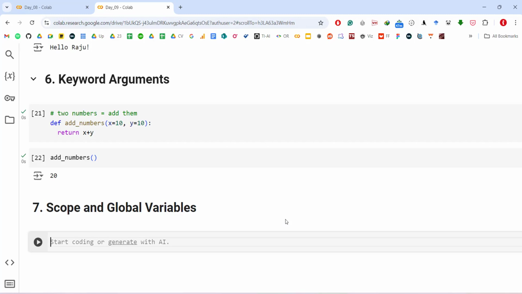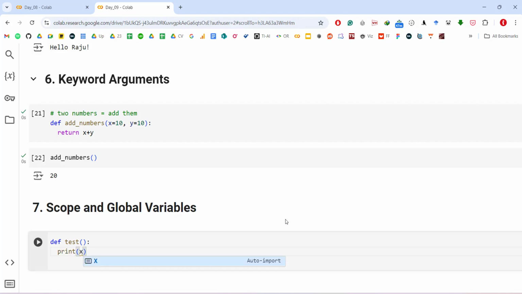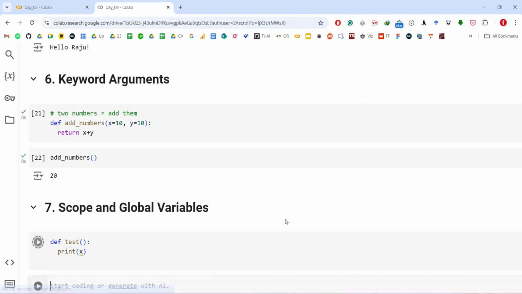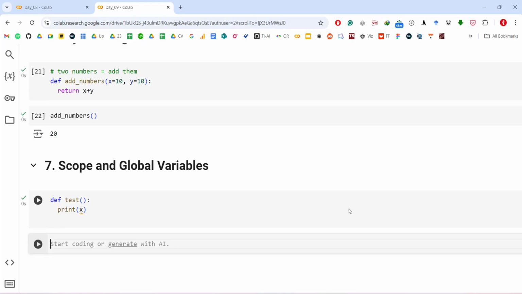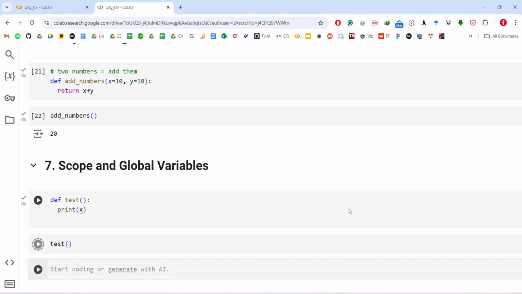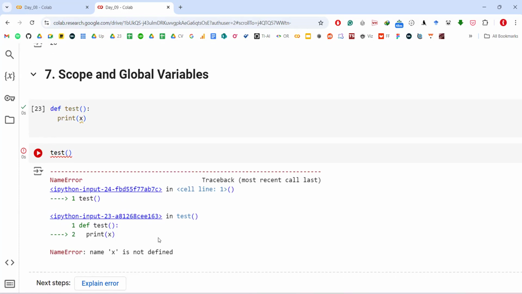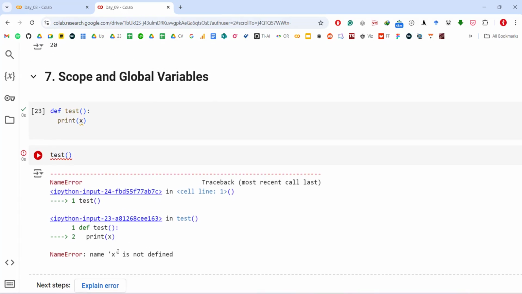For example, let's say I have a simple function. Let's call the function name test function. Now I'm trying to print, let's say, x. I don't know what x is. I'll try to run this. Now just call this function. When we call it, it gives you an error: name x is not defined.